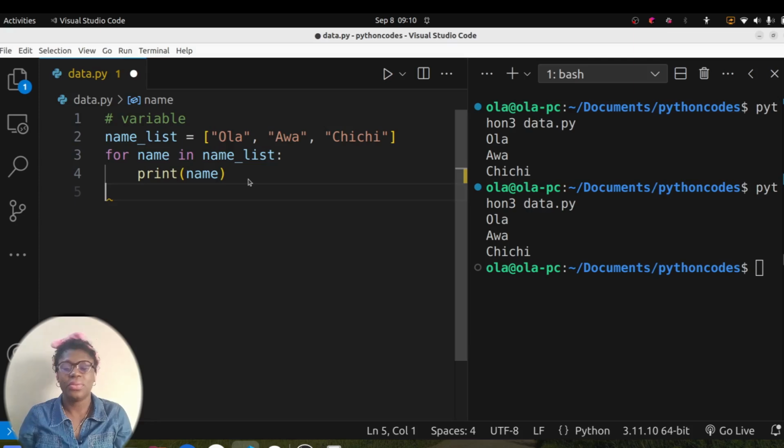But we need to know that when you want to create your variable, you use the equal sign. Equal sign is called assignment. When you say name list is equal to those things in the square brackets, you are assigning that data into the variable. So it's assignment.